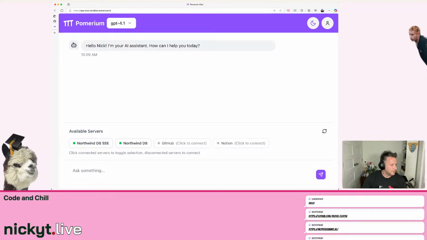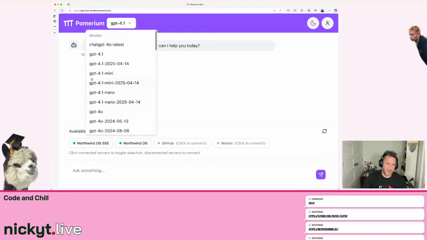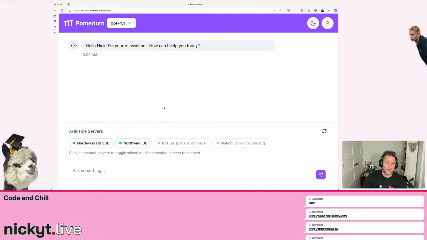But anyways, this is basically wired up to OpenAI, so I can choose from the models I have access to here, and I can ask questions. And we also have some remote MCP servers that my coworker Dennis has implemented, and these are deployed.